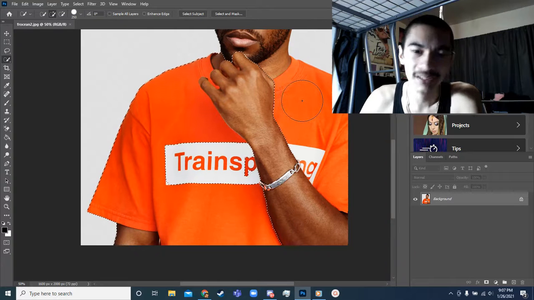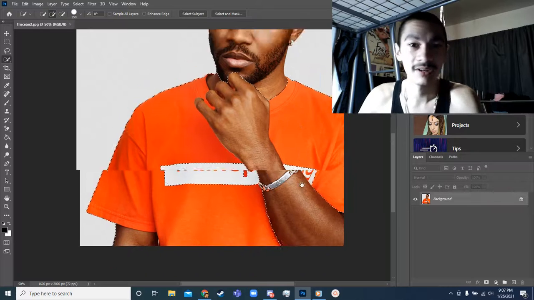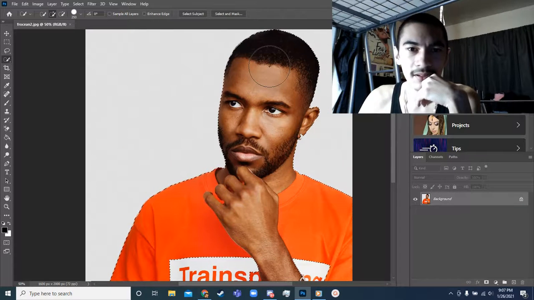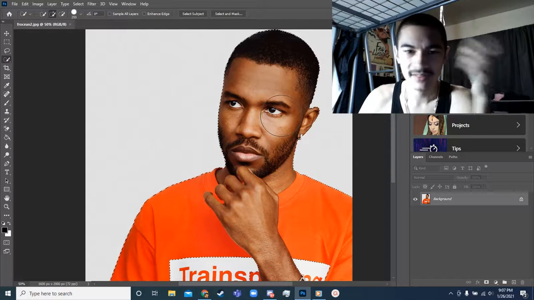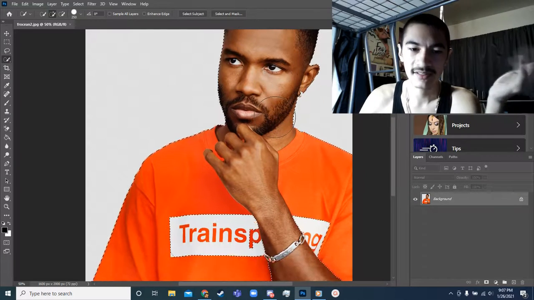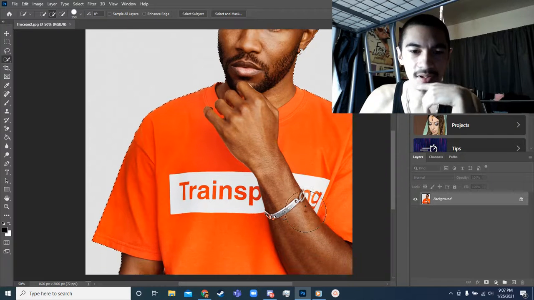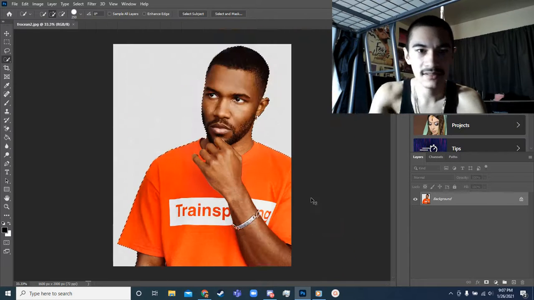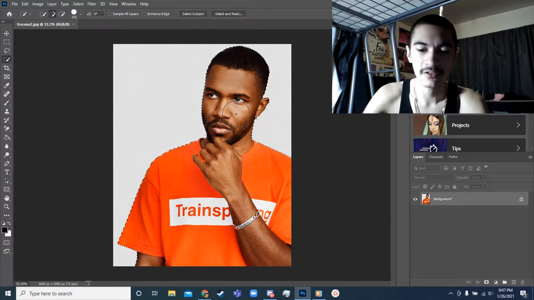And usually, even if you click near the edges, it'll pick up what you're trying to do. Like right here, and like right here, see how I clicked in the middle of his head, but it's still pretty much selected his whole body. Same thing with all this text in the shirt. And now these white lines, these dashed lines, help show what's actually selected in the picture.